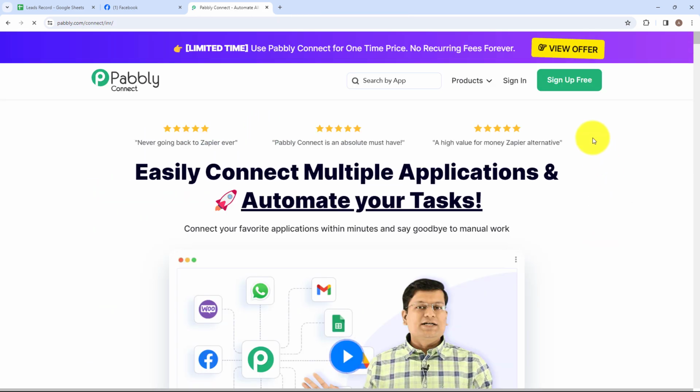And as we do that, here we have reached the landing page of this software. On my right hand side, you can see two options over here, sign in and sign up free. If you are an existing user, then simply sign in. And if you're a new user, then please click on this tab sign up free. It won't take more than 2 minutes. And yes, you will also get 100 free tasks every month. So I'm going to click on sign in as I'm an existing user.